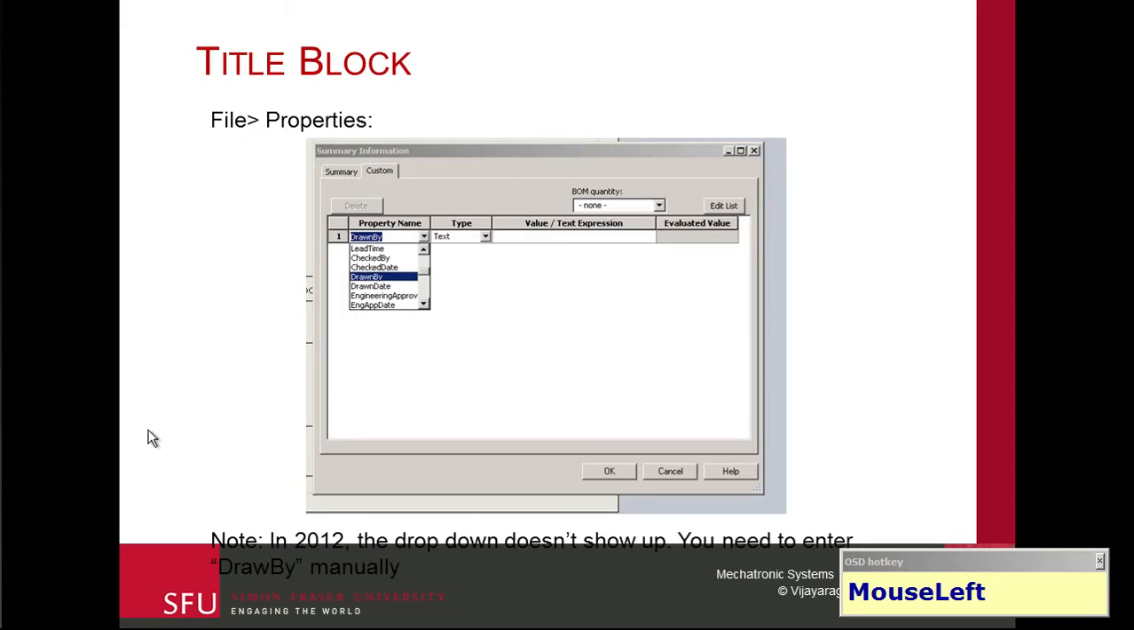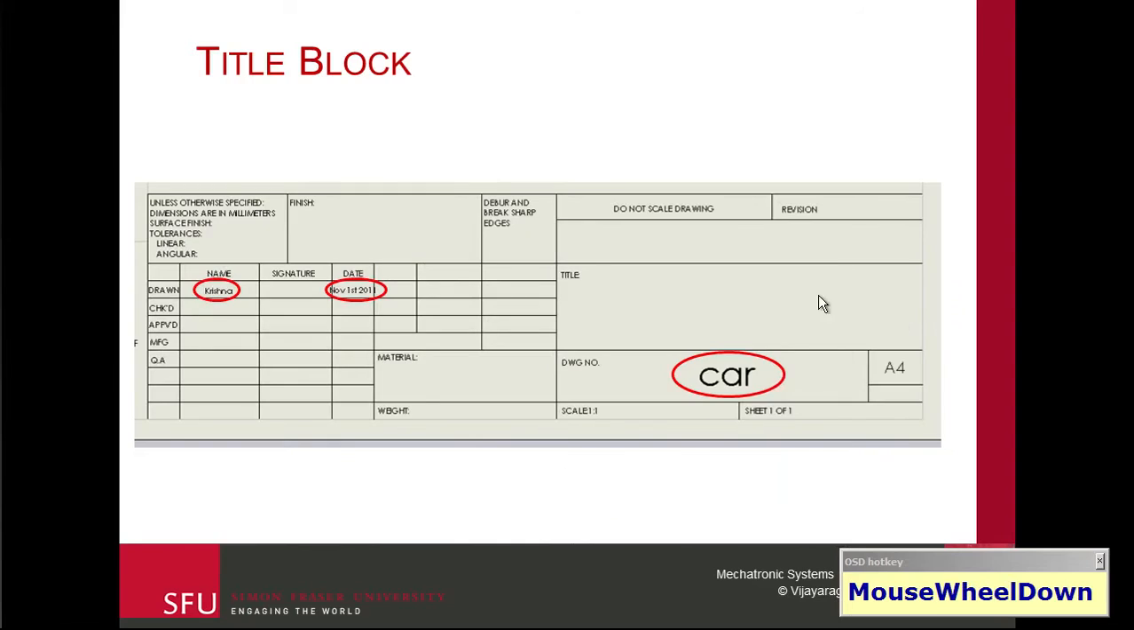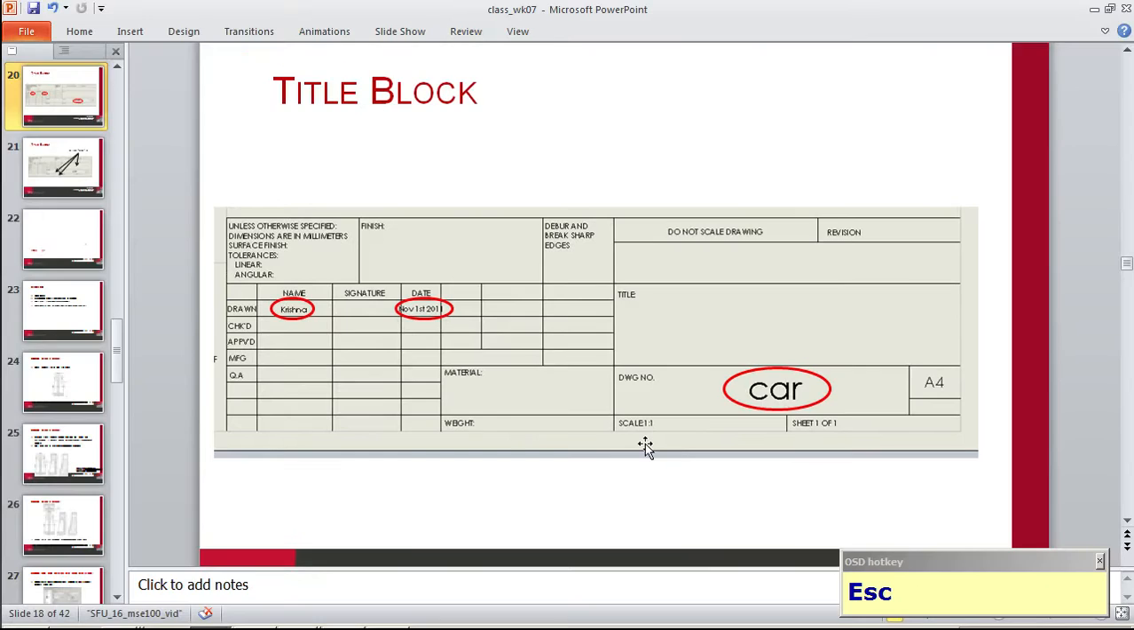If you wanted to include the other properties, you go to File, Properties, and then you can use the drop down menu in the custom tab to select Drawn By, enter the text, and whatever is entered here, the drawn by and the date, is shown. So let's show how that works. Here is my SolidWorks.